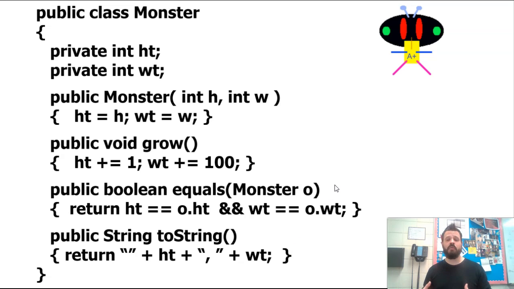And reminder, when I override these methods, I can make them do whatever I want. We'll say in this case, the equals method returns true if the monster we call it on and the parameter monster have the same height and weight. And then the toString method just returns height, comma, weight of that monster. So basically about as simple a class as we can make. Again, we're just using this for an example as we go through the rest of the lesson.